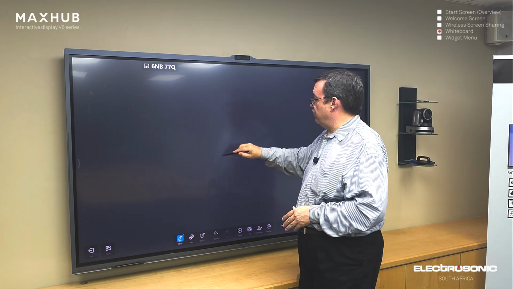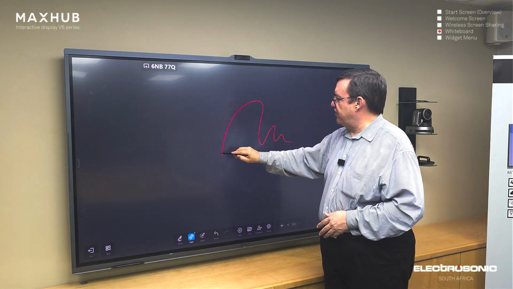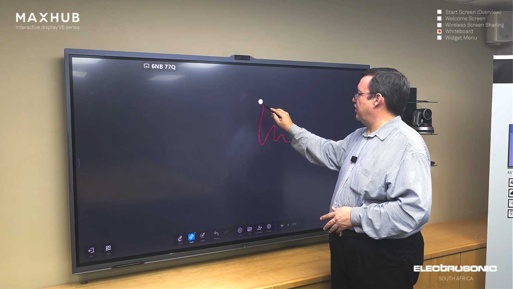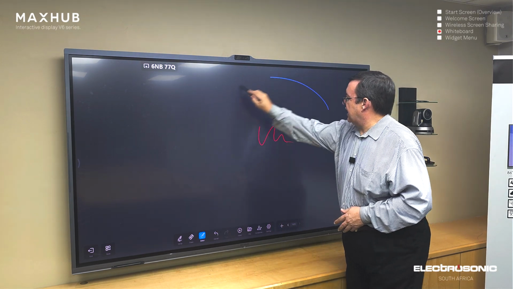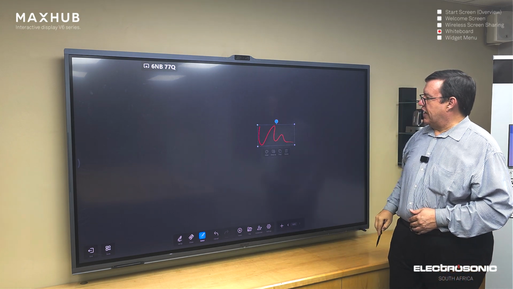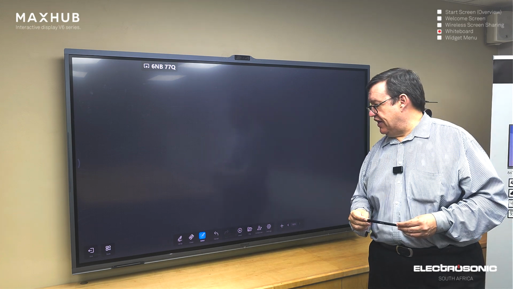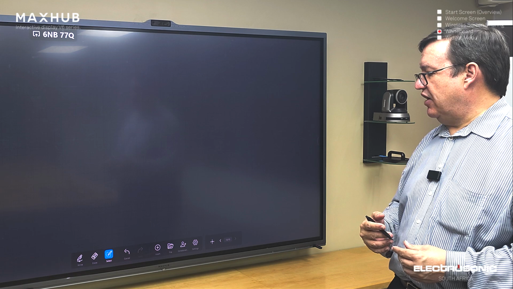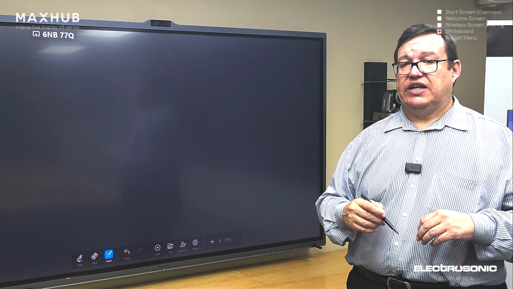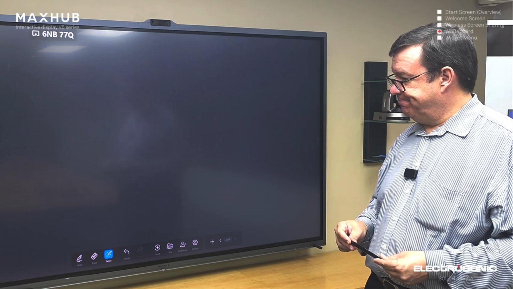I can also use the pen to erase. If I go into erase mode, I can use the pen and I can erase. I can also go into select mode. I can select what I need to delete, and I can hit the delete icon. So there's quite a few options in terms of the actual annotation, and obviously you can change your color and your line thickness as well.